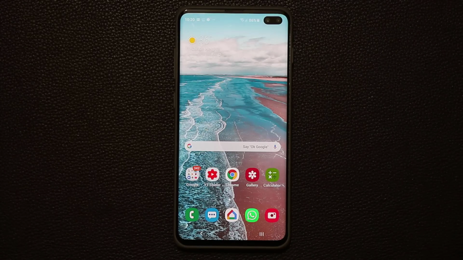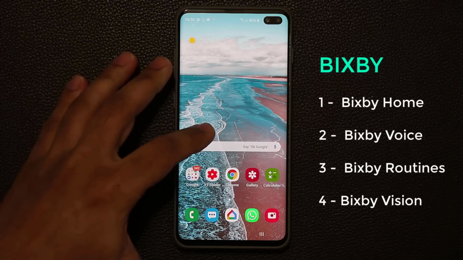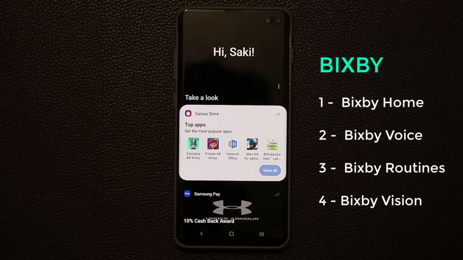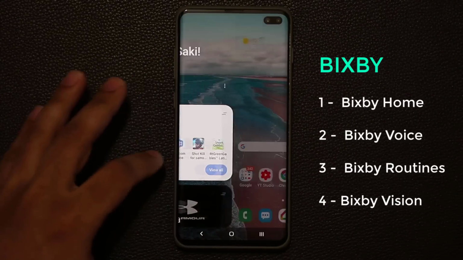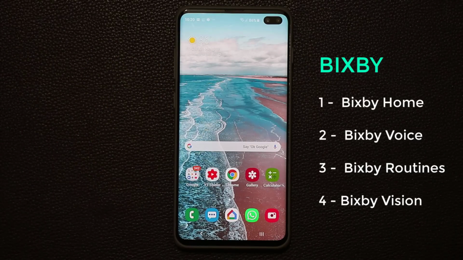So a lot of people do not completely understand how Bixby is put together. Now it does have 4 different components. Now the first one is the Bixby Home component, which is right here. Okay, this is just a bunch of cards and you can just swipe down and they're customizable. I'm going to be talking about that in a second.